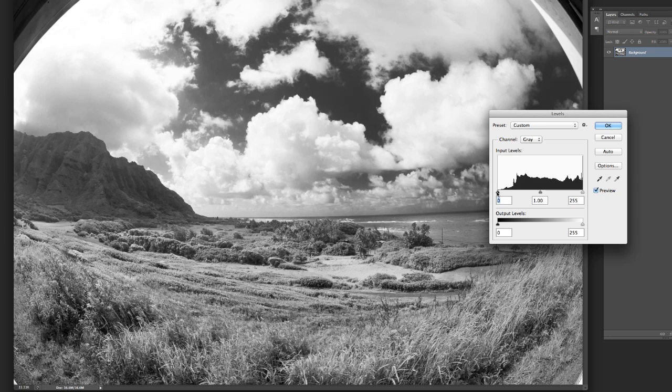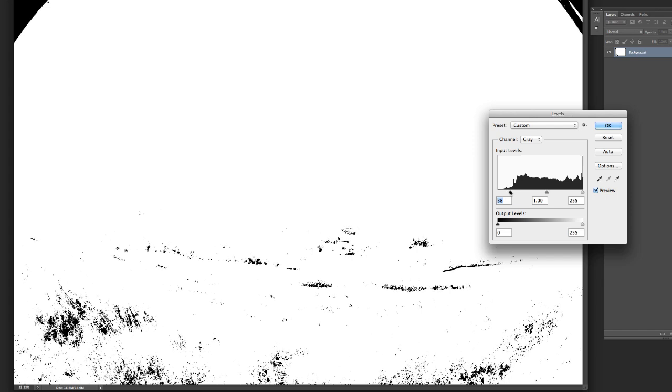So I'm going to grab this, hold down the Option or Alt key and drag across until I start seeing things block up. That's probably about as far as I can go.